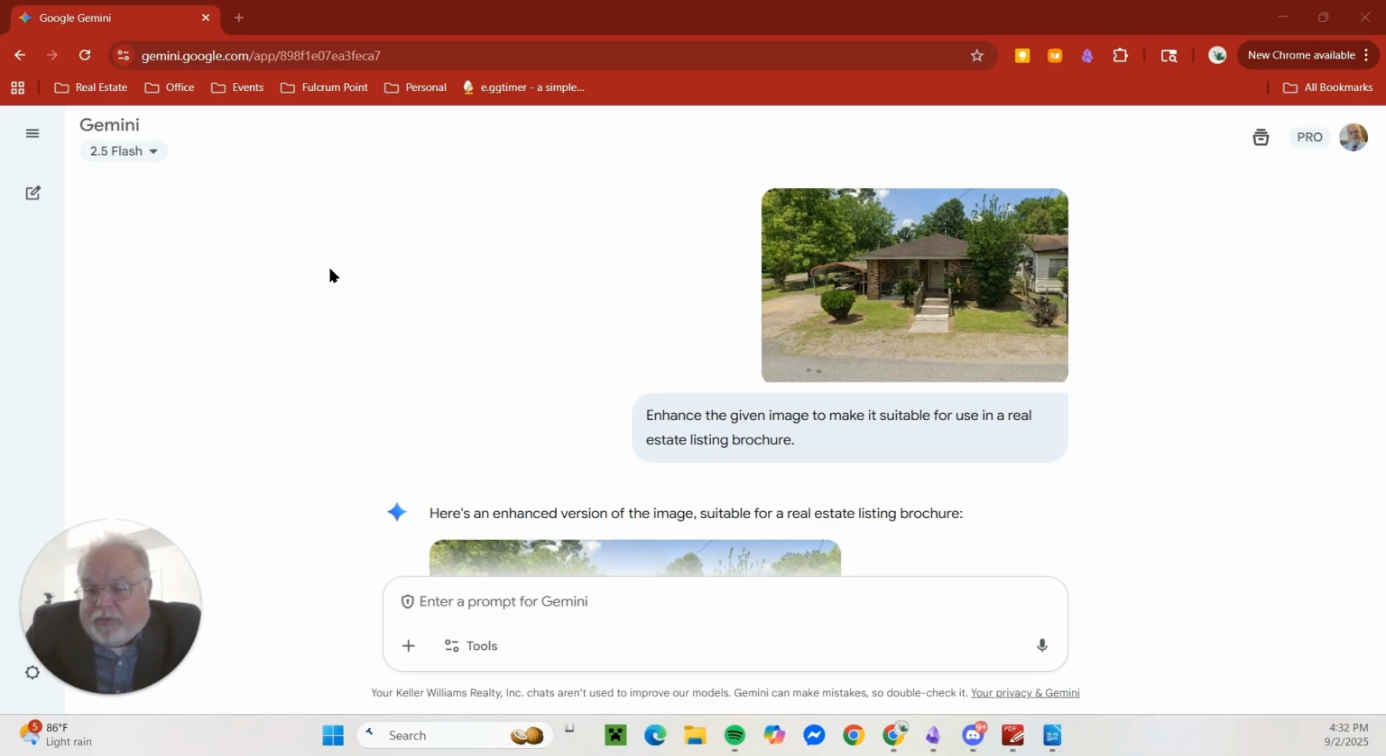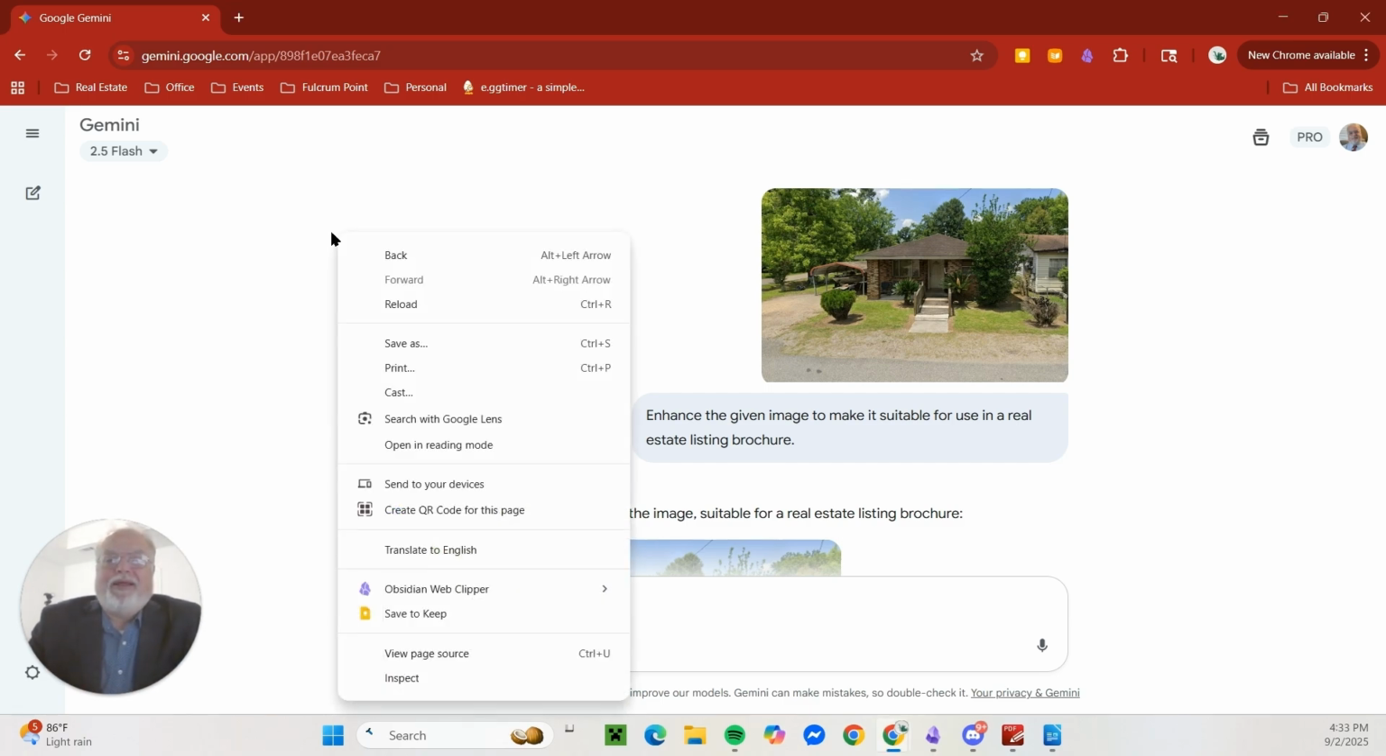So I wanted to test things out a bit and give you an idea of what it can do for you in your business. I thought, for example, a really good use case would be to take your own pictures of the house and then have Nano Banana do its thing to make your pictures look pretty. And it will do that, but you've got to be careful. And I'm going to show you how and why.